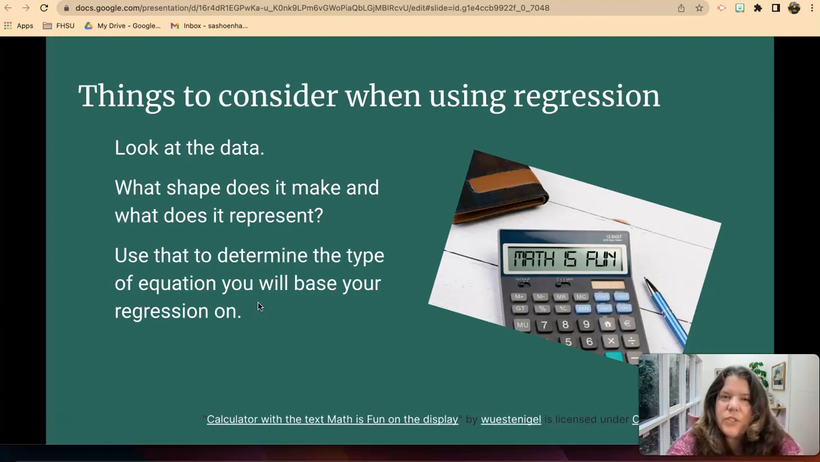Once you know what kind of equation you want, then the process of regression will come up with the same equation every time. So there you go, regression in a nutshell.